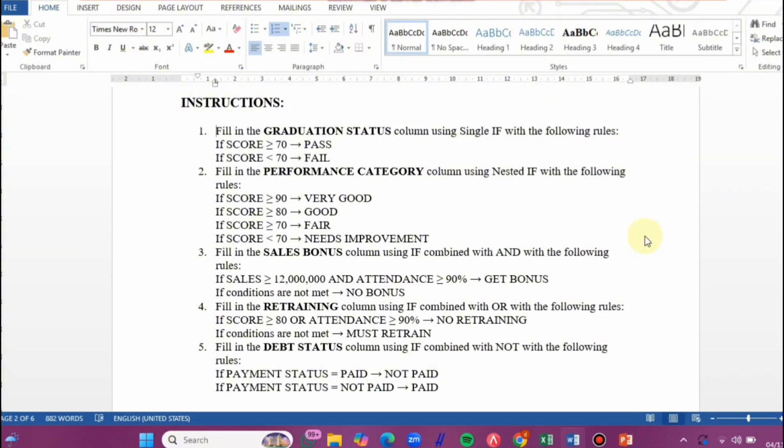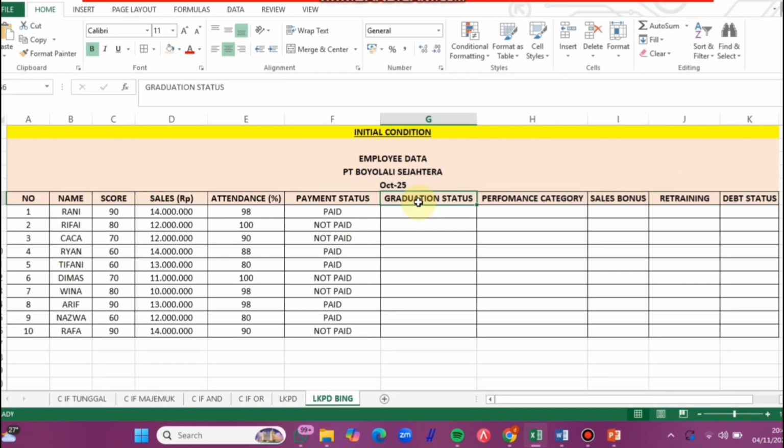And the last one is number 5, fill in the tip status column using IF combination with NOT with the following rules: if payment status is paid, not paid, and if payment status is not paid, paid. Let's do the practice questions. Okay, for column graduation status we will use single IF.